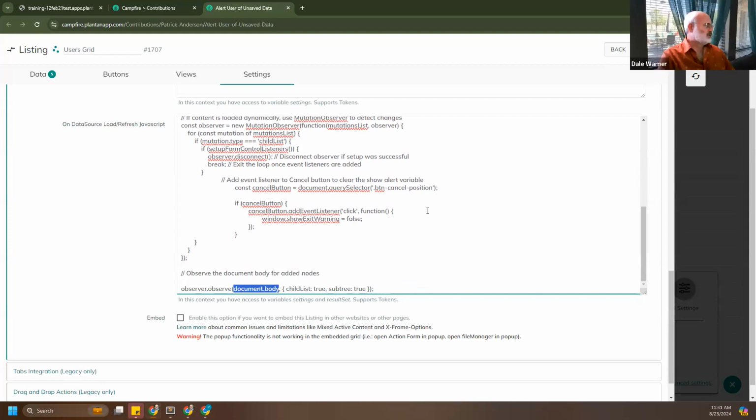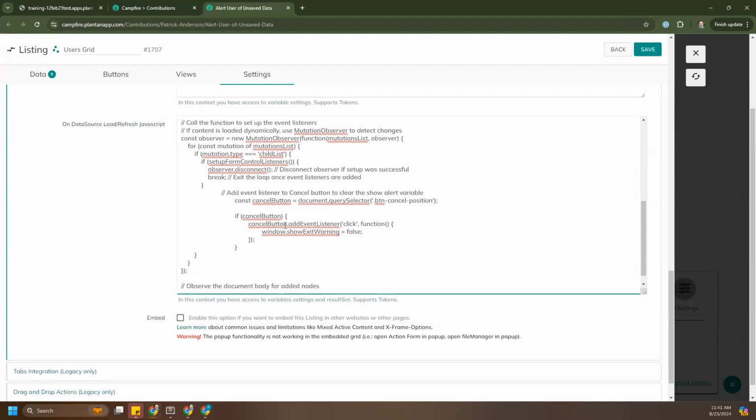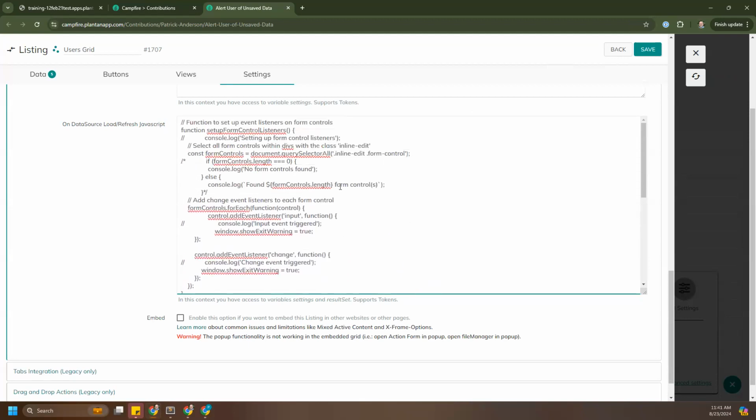So I'm watching the chat, and Matt says sounds like a good feature request. In other words, this should just be a checkbox in the setup that says warn if they leave. Well, yeah, sure, that would be great. And maybe we can get there, but this is something that we can do if you need this functionality now. And also, there's probably some different things that we could do here.